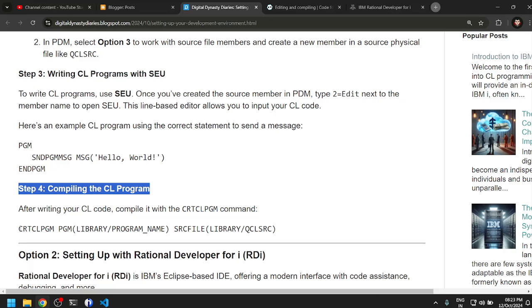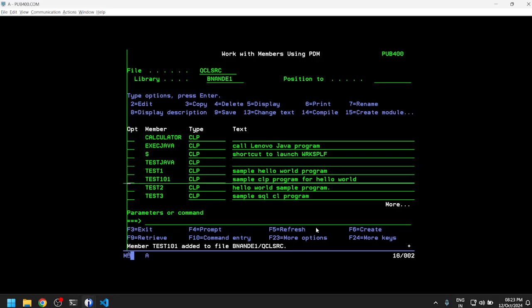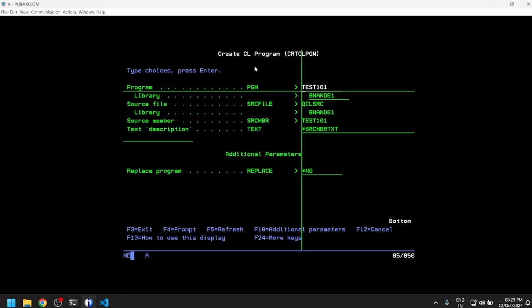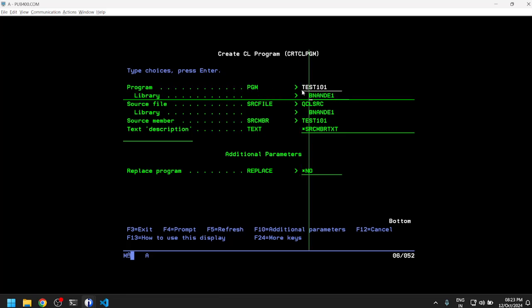Then we can compile it with CRTCLPGM, which we can launch, which you don't need to type. We can directly launch CRTCLPGM with the 14 option. F4, it will automatically launch CRTCLPGM for you. It is telling us that it will be creating test 101 object in bnande1 library. So this is going to be an executable CL program object in our library.